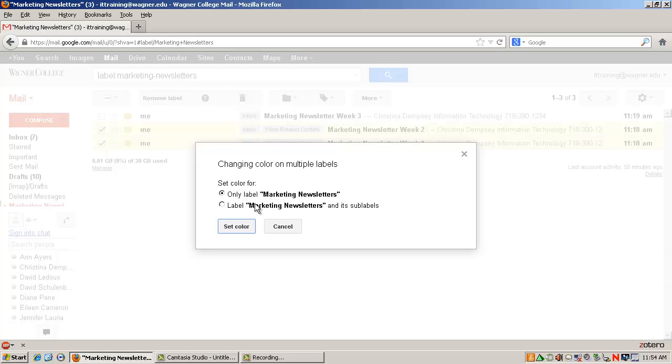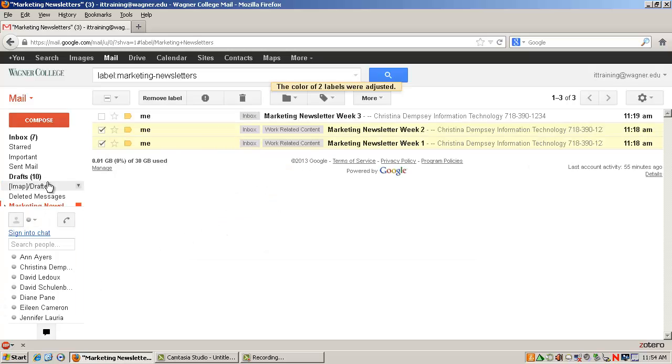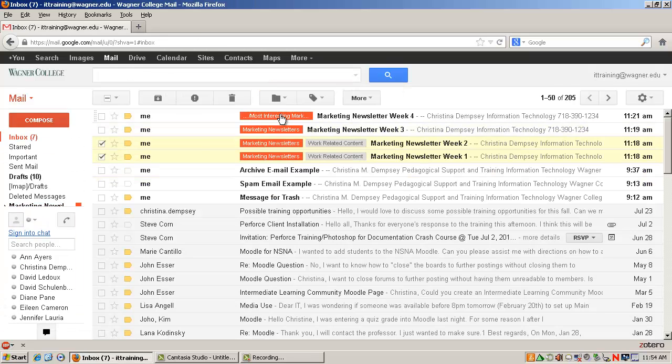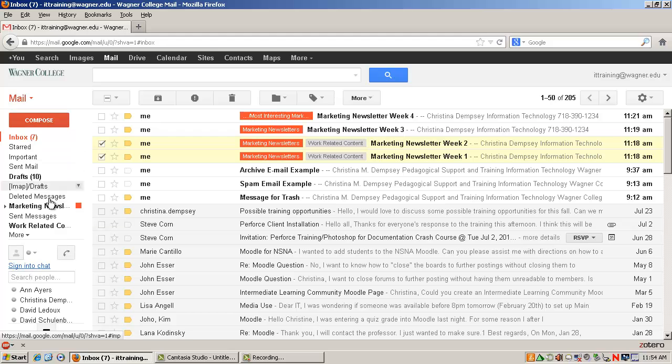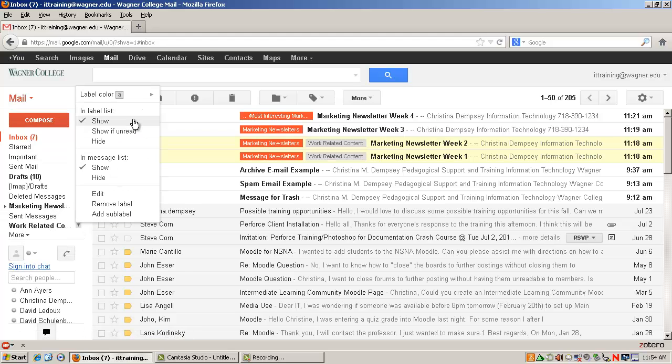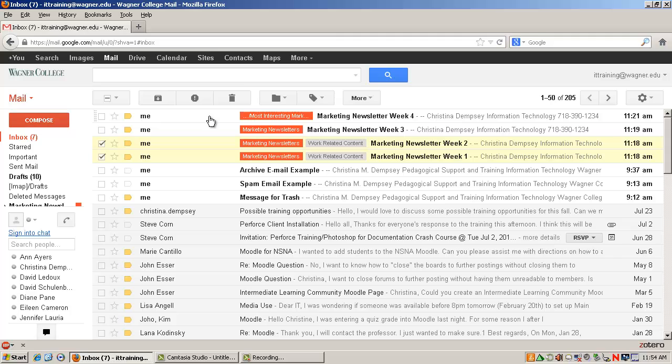And now it's asking me if I want to make this color for the Marketing Newsletter and also its subcategories. So we can do for both here. Press Set Color. And if we go back to our inbox, you'll see that everything has changed to red. Let's do the same thing for work-related content, but we'll make it purple. And now our work-related content label is in purple.